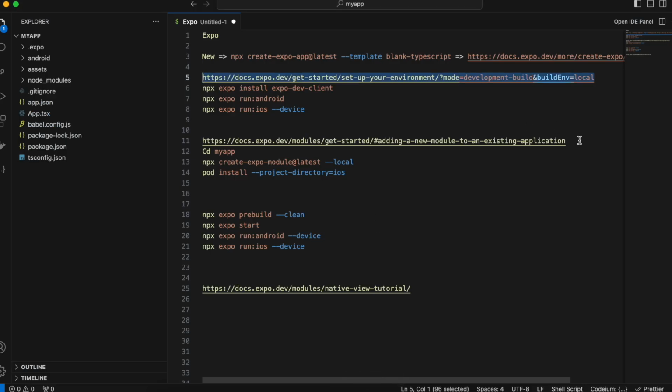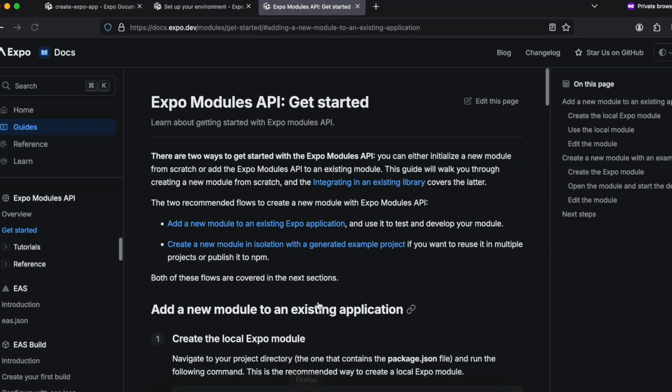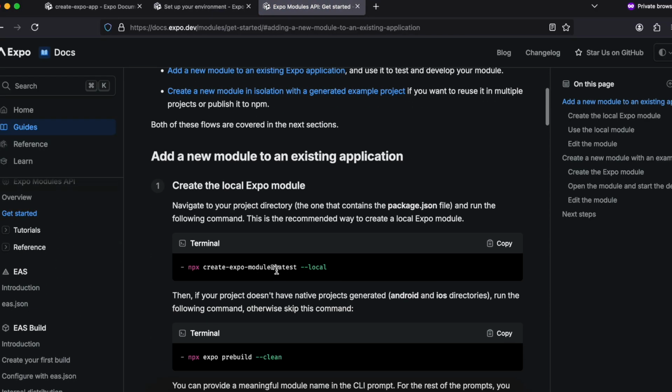In the meantime, I will show you how to create a native module, because we won't be writing the code inside the main Android folder. We'll have to create a separate native module and we'll be writing code inside that particular folder. So I'll just copy this and paste it over here. So to create a native module, we have to run this particular command. So I'll just copy it again.